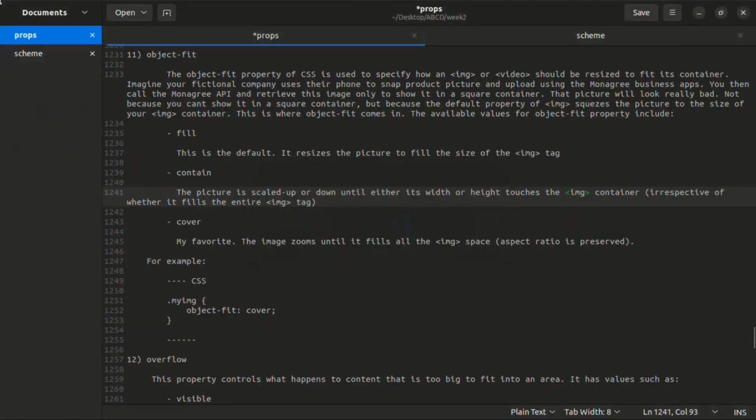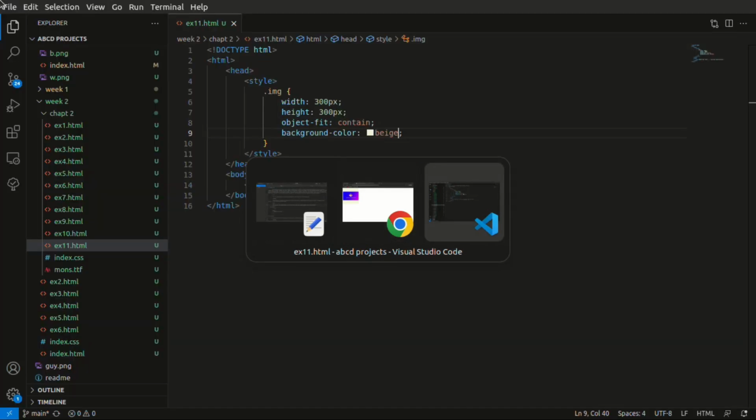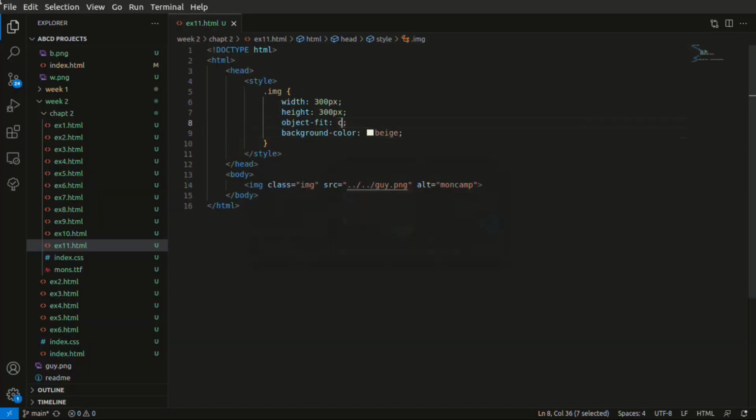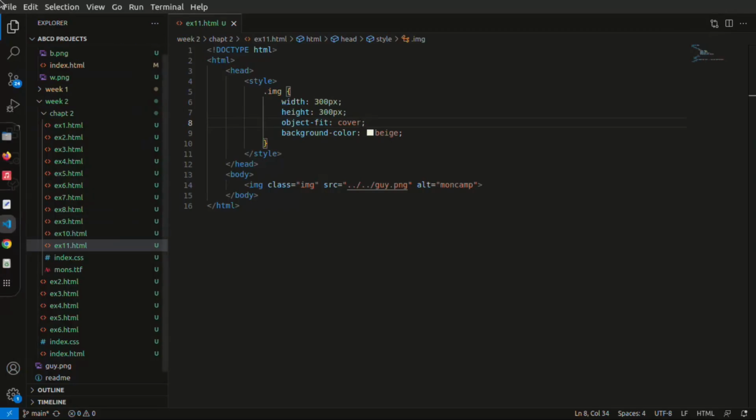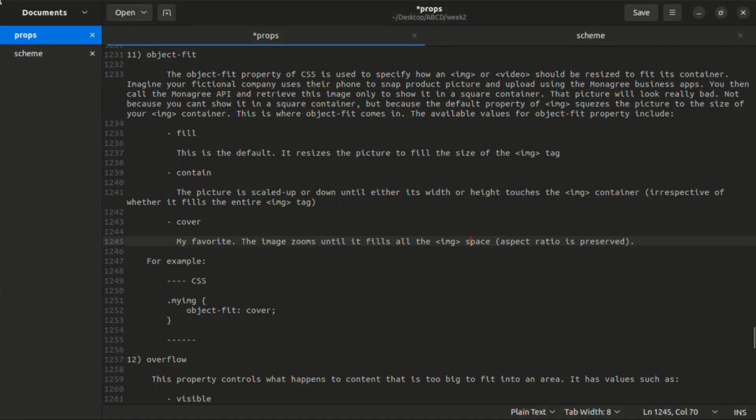So the next one we'll be talking about is cover. This is my favorite. It zooms the image until it fills the space and the aspect ratio is preserved, so it doesn't really squeeze our image together. So let's change this contain to cover. Awesome. So this is much better than that. It doesn't squeeze our image, it just zooms it up until we get the right stuff. Okay, let's continue.